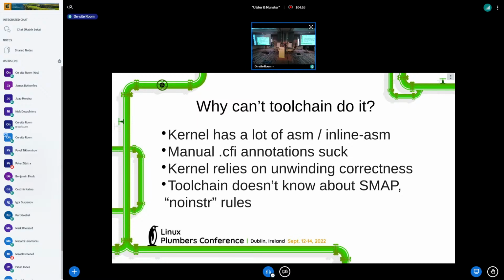And other reasons why we need this control flow graph are these other features I mentioned, the SMAP validation and the no-inst validation, which are very kernel specific. The toolchain doesn't really understand those things.